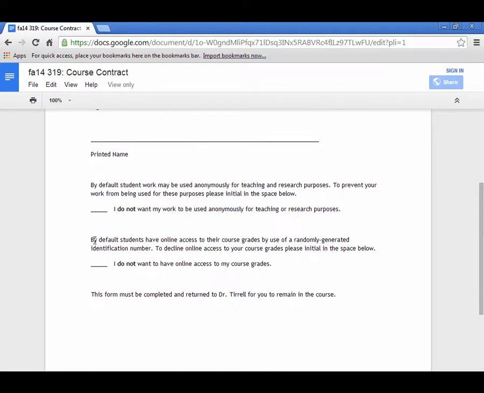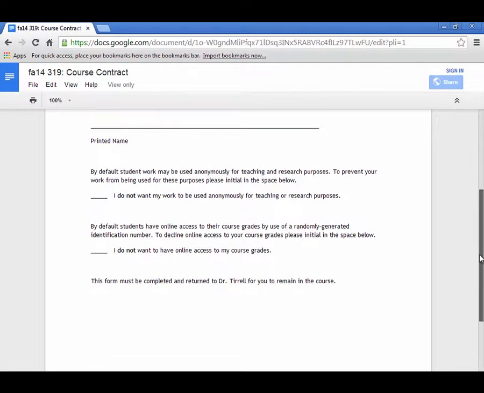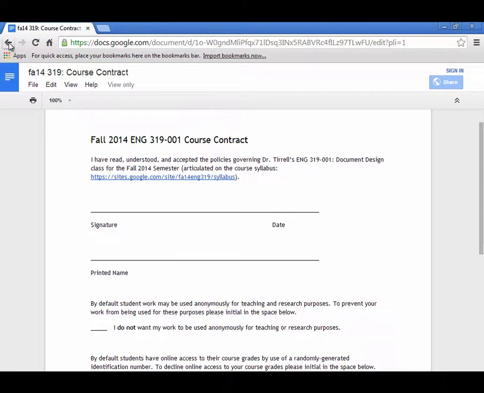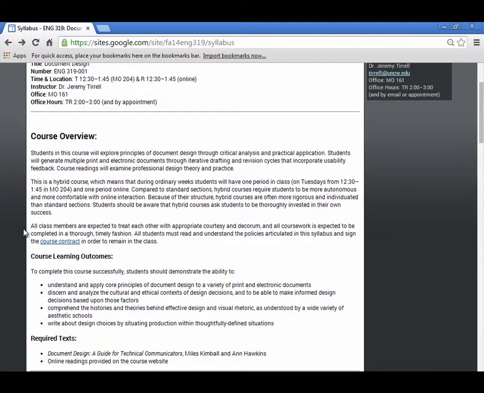There's also a space down here that indicates that by default students have online access to their course grades by use of a randomly generated identification number. If you don't want to have online access to your grades using that system, you can initial here and then we'll work something else out for your grade information. So those two are optional, but you do want to look them over before you sign and hand in your course contract. As I mentioned, that's linked here on the syllabus and on the calendar, but it is something you want to be familiar with.